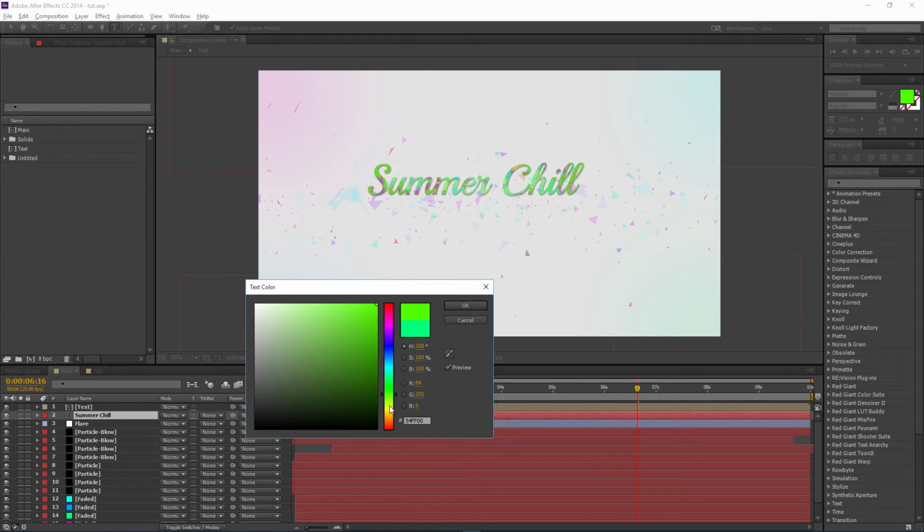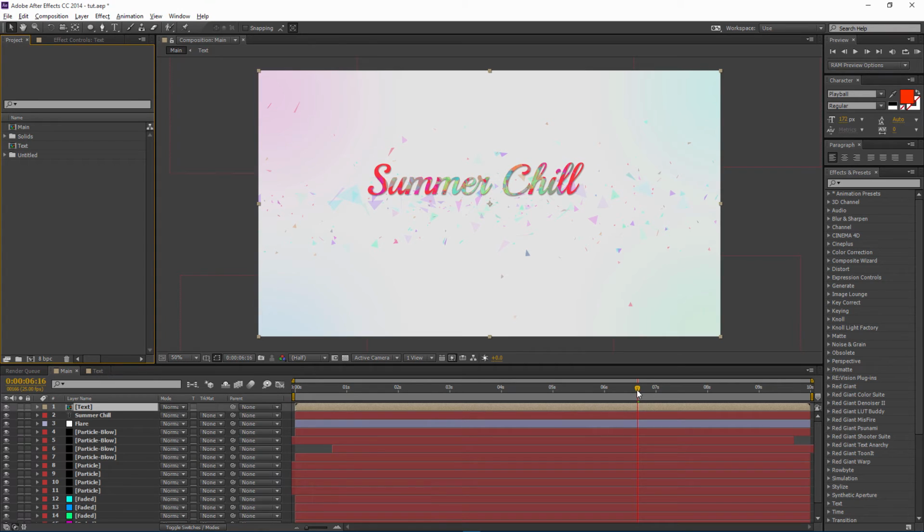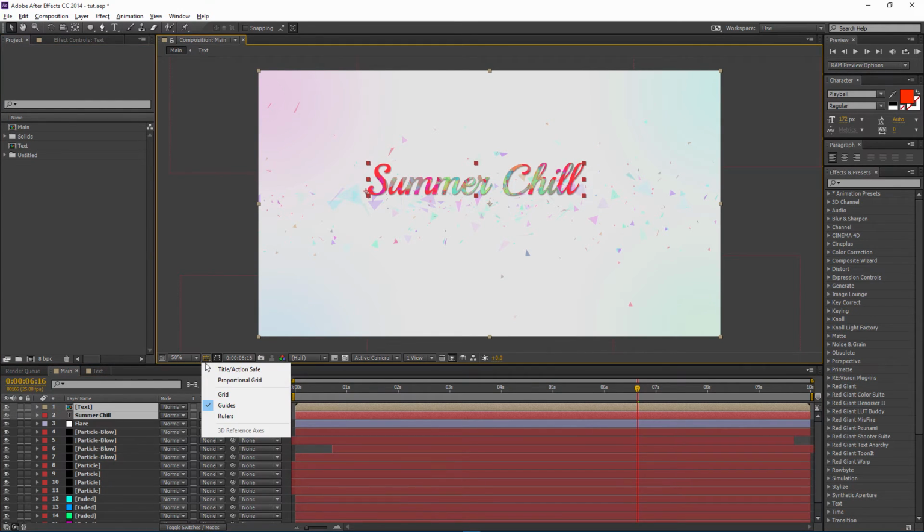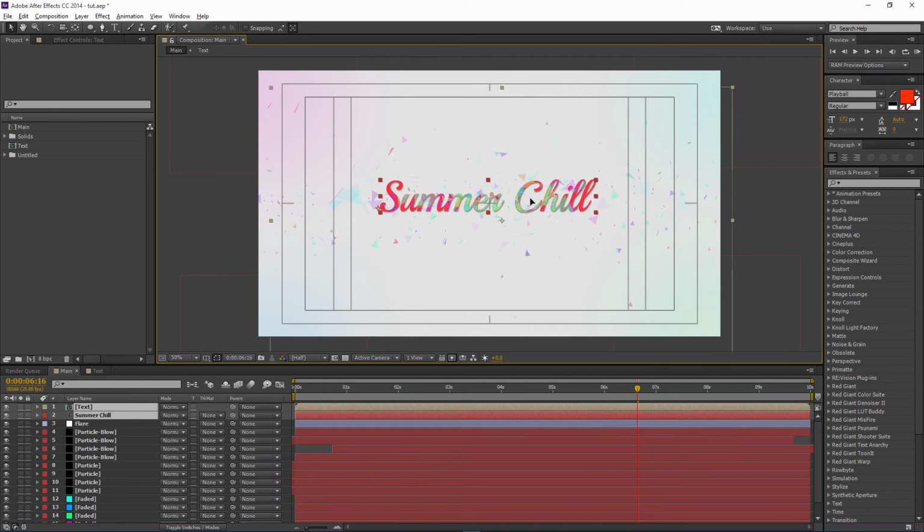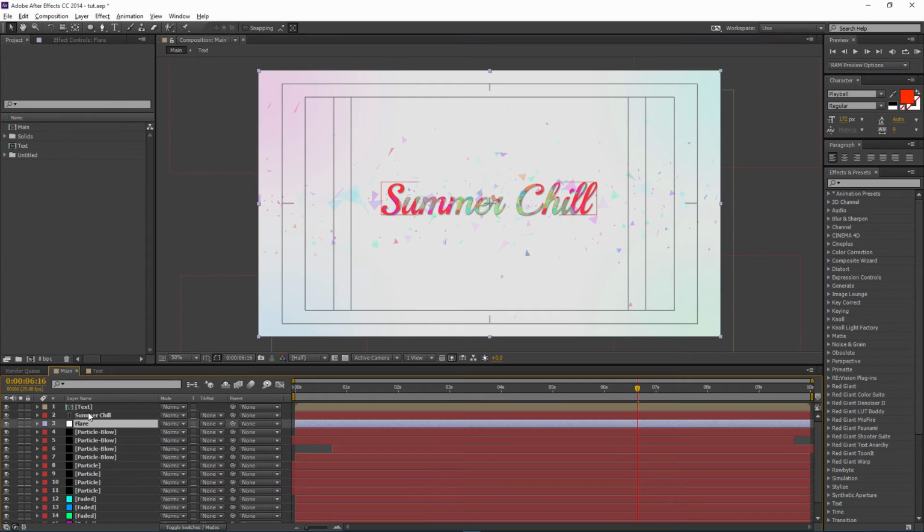As you can see, if I go with different colors, that's the main color for it. I'm going to go with something like that. Okay, and let's see, we need to find a good position. Let's see, title action safe. Let's move it into the middle like that, and we need to find a good spot.